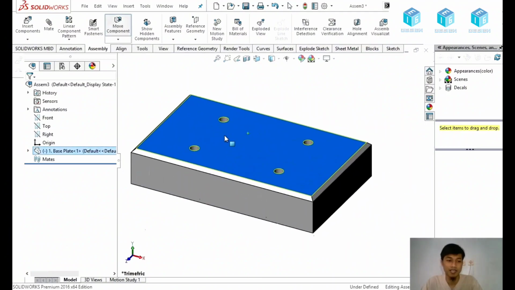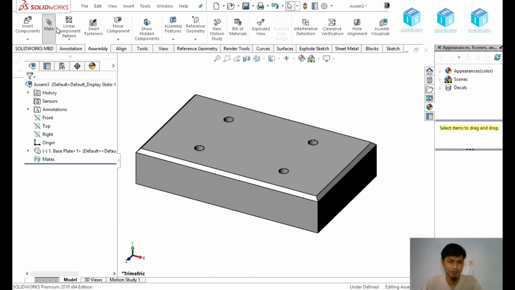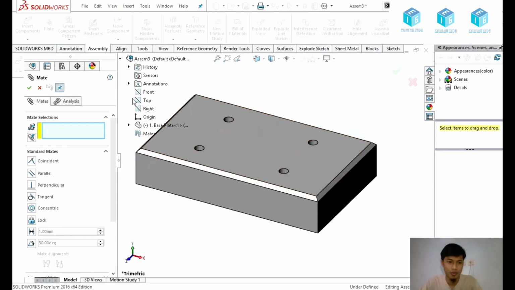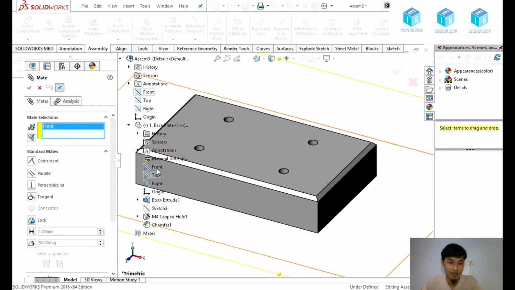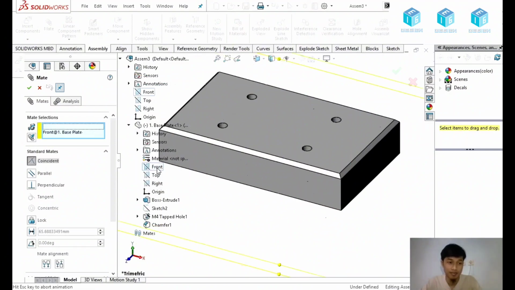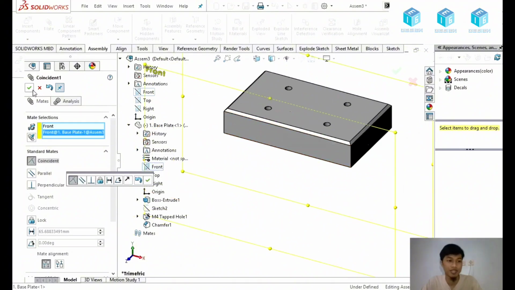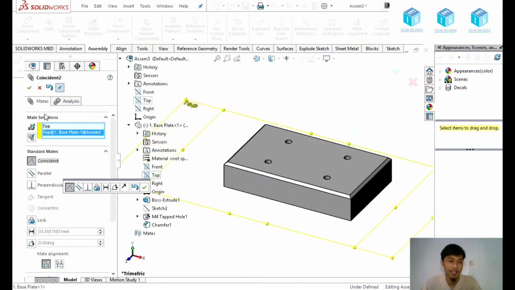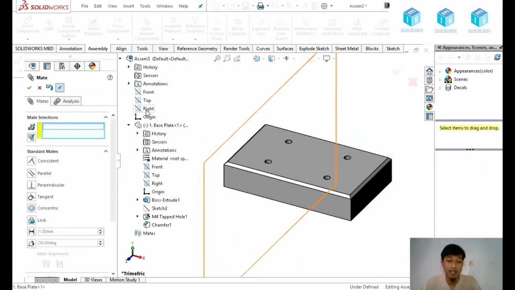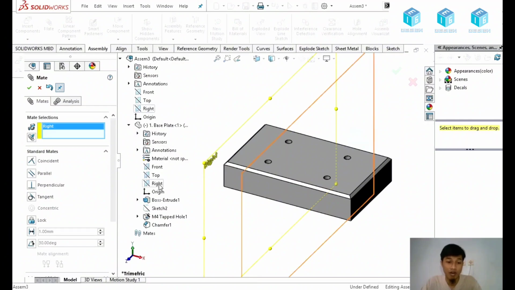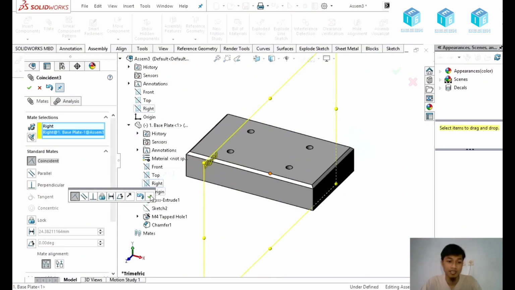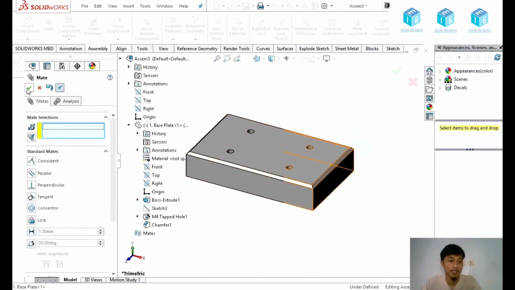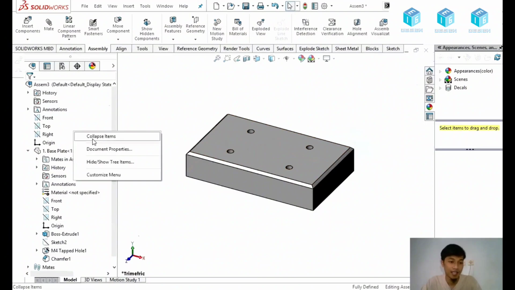Okay, after this we go to mate and we choose the front plane in assembly and click front plane of the base plate. Okay, after this we choose checklist and we choose the top plane in assembly and click the top plane of the base plate and checklist, and click the right plane and click the right plane on the base plate and checklist here.